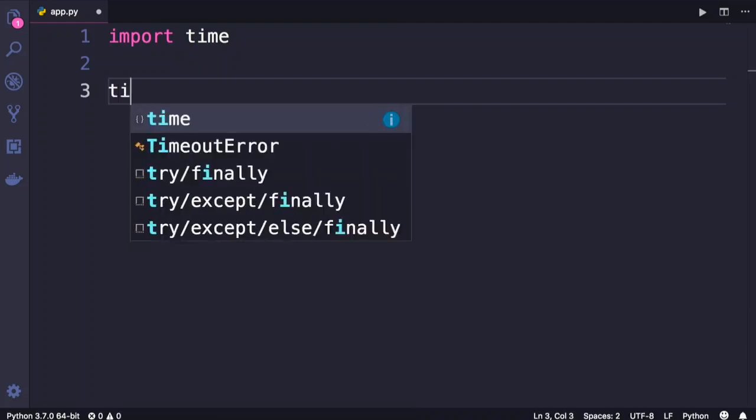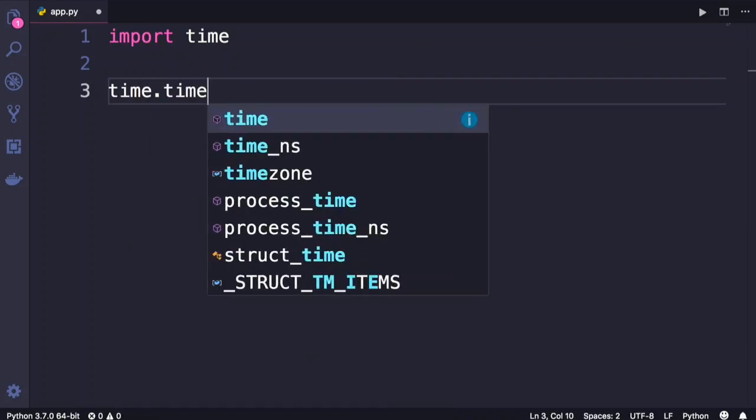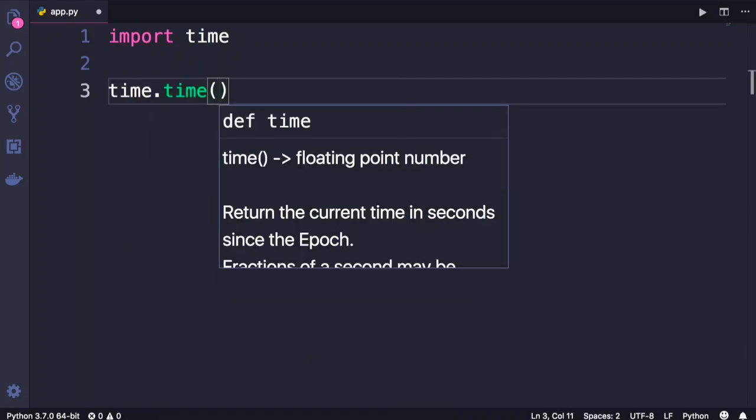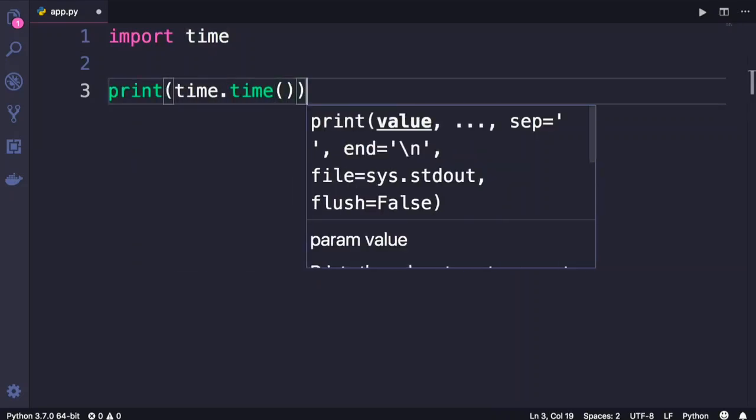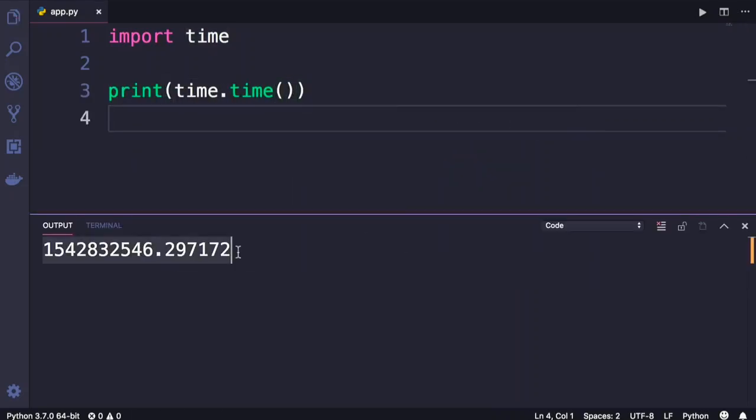So, this time module has a method called time that returns the current datetime as a timestamp. Let me show you. So print the result. This is what we get. This floating point number represents the number of seconds from the beginning of time. No, I'm not talking about Big Bang here. That is the beginning of time on your operating system.